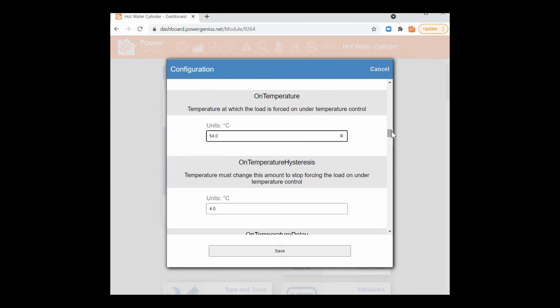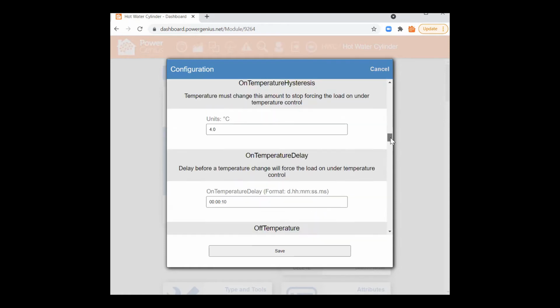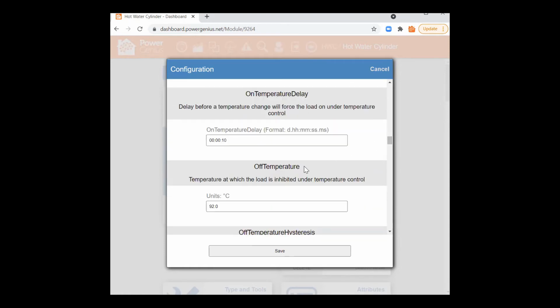Typically, by the way, a cylinder will lose about 0.3 degrees Celsius per hour on average, some more, some less. Indoor, outdoor, in the ceiling, temperature surrounding it, what sort of insulation it's like, how many pipes it's got coming out of it, all make a difference. But about 0.3 degrees Celsius per hour is pretty average.